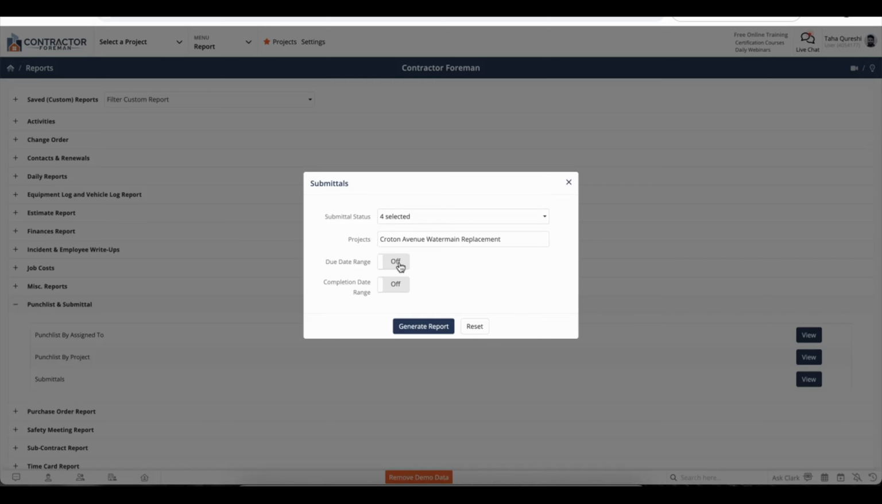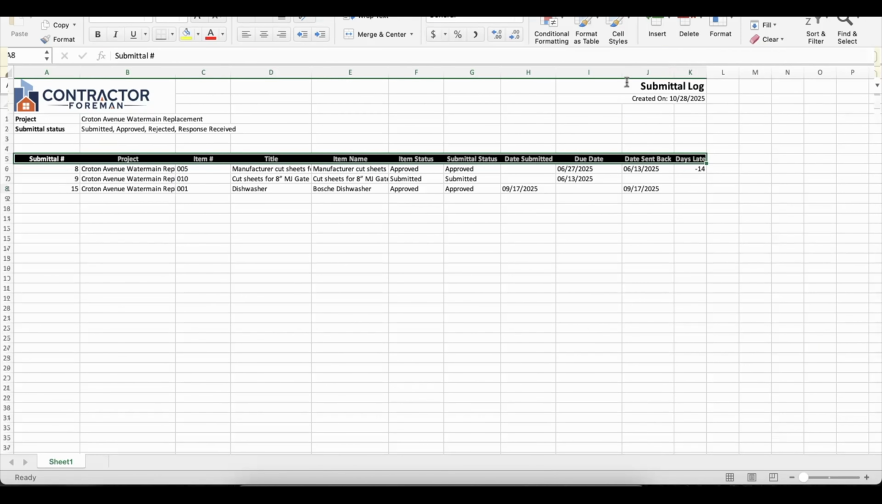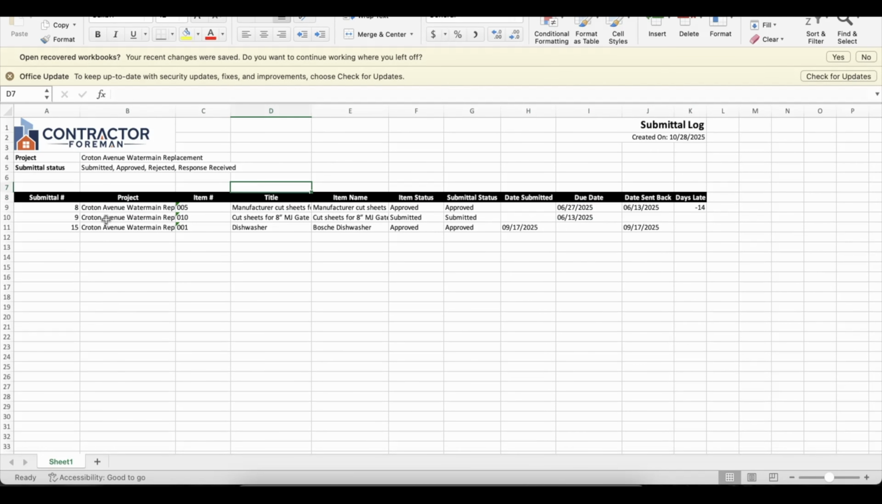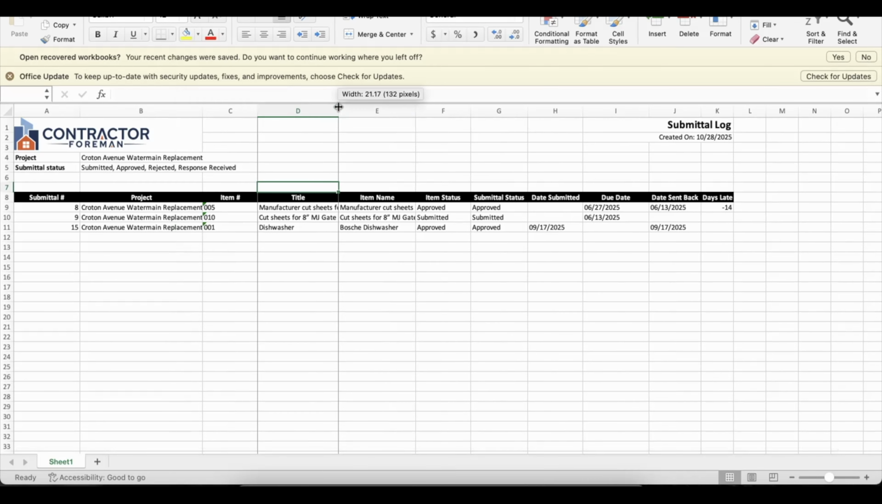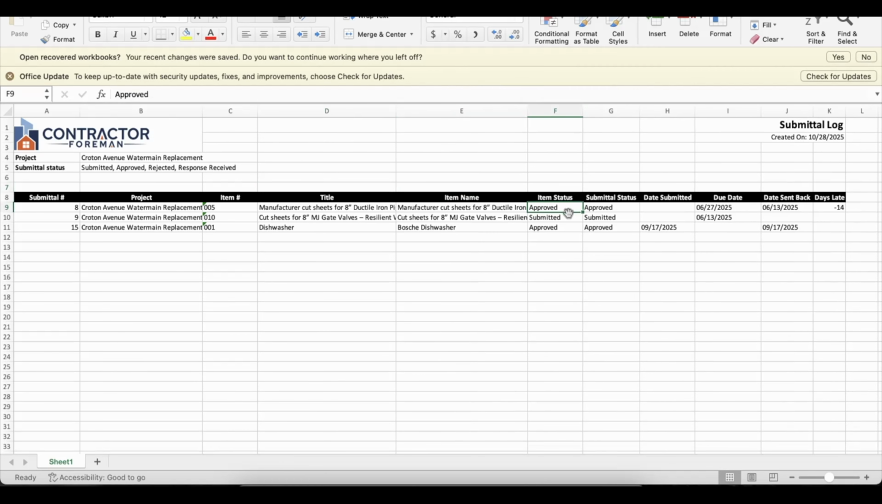I'm not going to filter by date range or the completion date range because I just want to see all the responses we've received so far. So I'll click Generate Report, and I now have an Excel file which shows me all 3 different submittals that I submitted for this project, what the titles were, what the item names were inside, what the status was, approved, submitted, and approved, and how many days late they were based off the due date that I set and the date actually sent back as well.